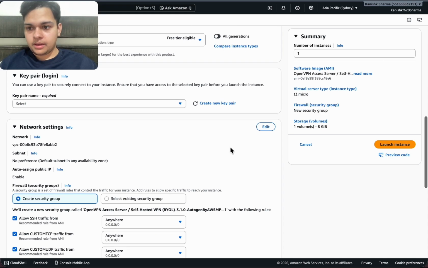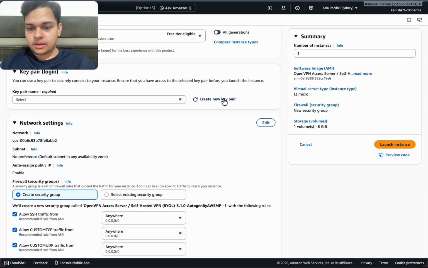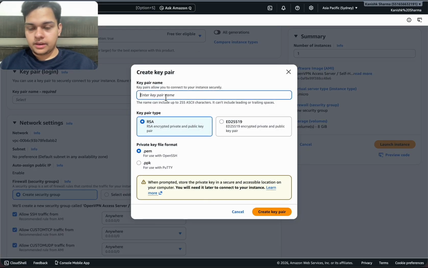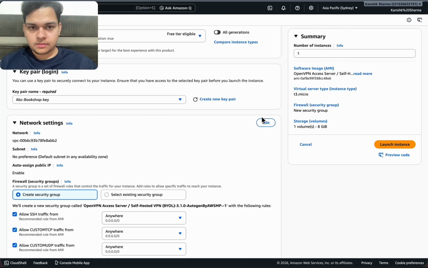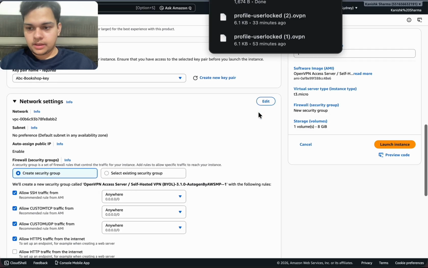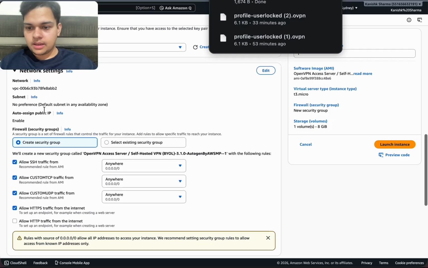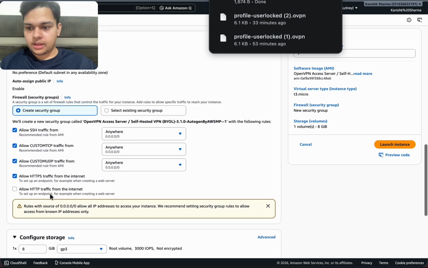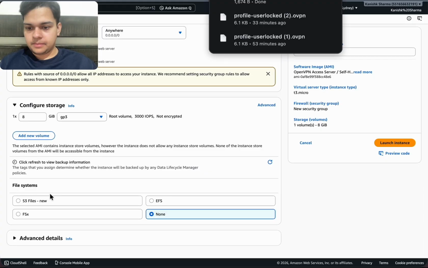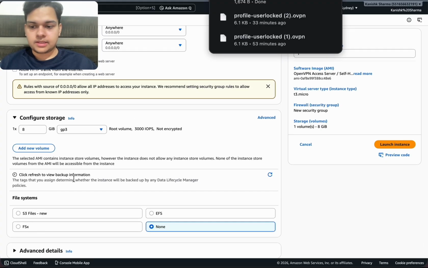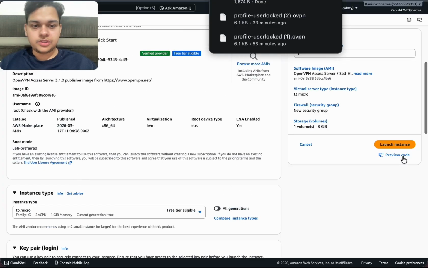For key pair, we can create a new key pair. RSA is fine. ABC. Right, and then move to the network settings, which is all accurate. And we don't have to deal with the advanced details here. So now we can just launch instance.